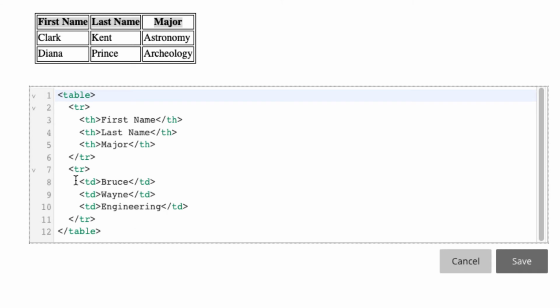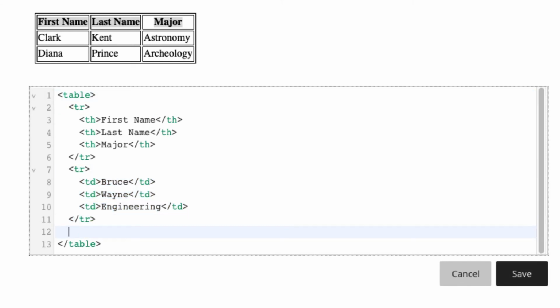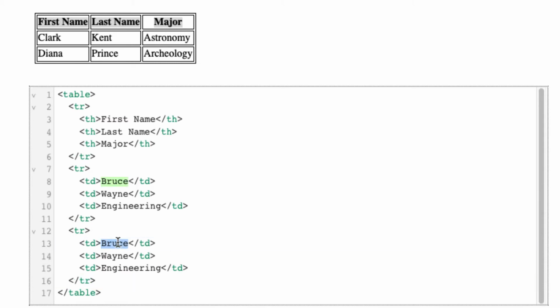Let's go ahead and just add one more, and I'm just going to copy this. That way I don't have to type them all out by hand, and I recommend you do the same. Let's do Barry, Allen, probably physics or maybe chemistry, I think would be appropriate for him.